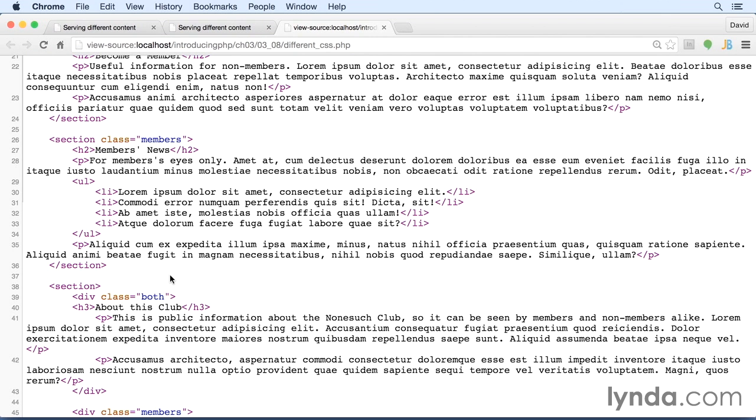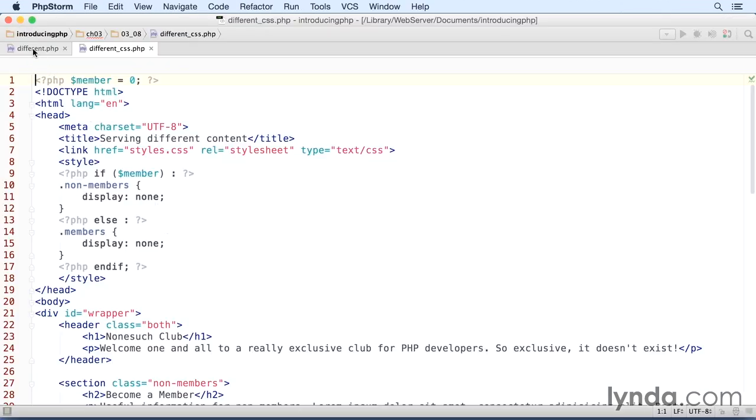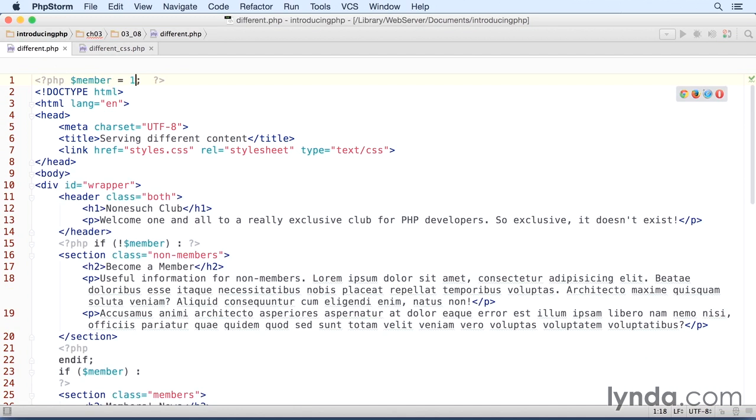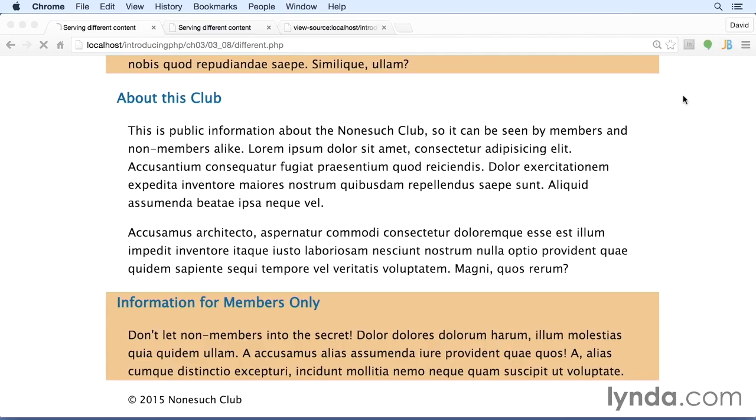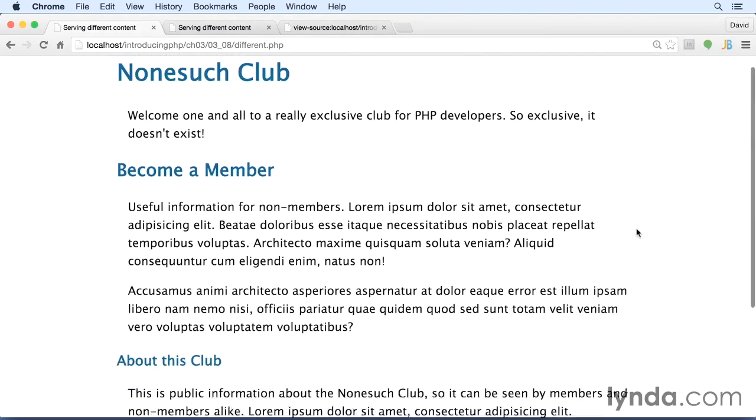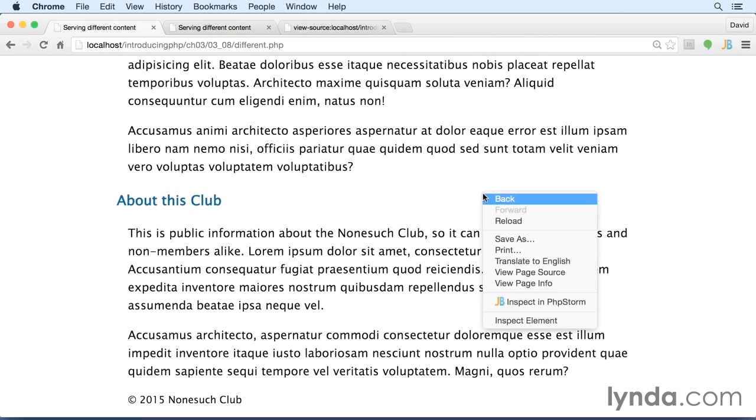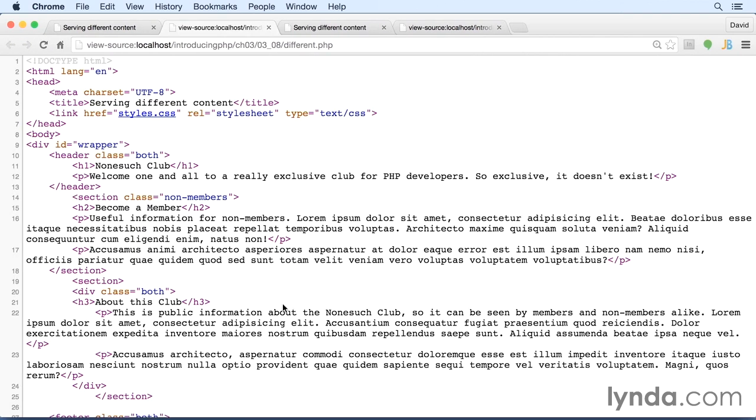But if we go back to the editing program and to my version, and then change member from 1 to 0, save that and refresh the page in the browser, there is the non-members version. And if we right-click and view the page source, we've got the both section there, we've got the non-members section there and the both section, but the material for members only is not even here. It's not just hidden in the browser, it isn't even here. The PHP engine has served different content depending on the visitor's status, and that's an extremely powerful aspect of web development with PHP.